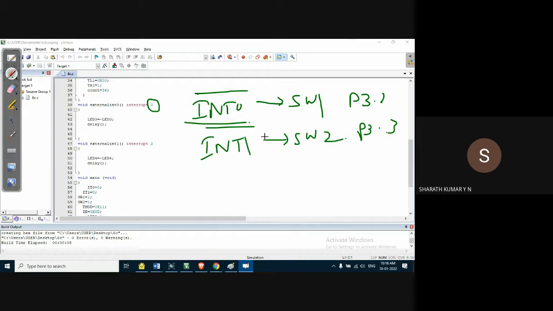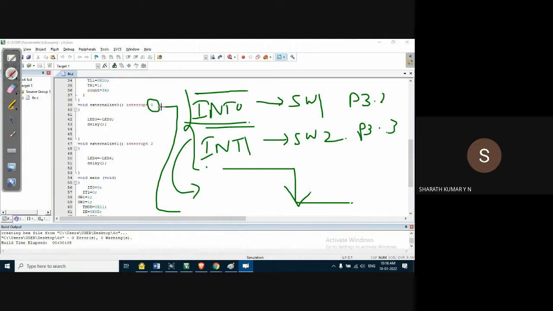So whenever the switch is pressed, as we have understood, these pins are active low pins. So when the switch goes from high to low, it will generate the interrupt. Thereby when the switch is pressed, the microcontroller automatically jumps to the ISR address in the ROM memory, that is 0. It will execute these lines.